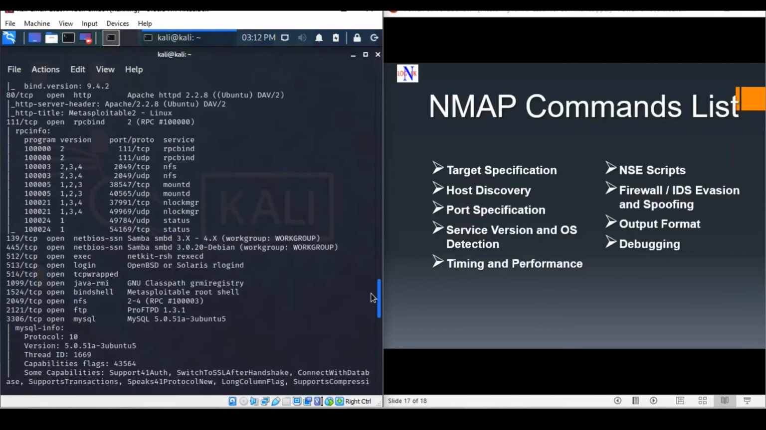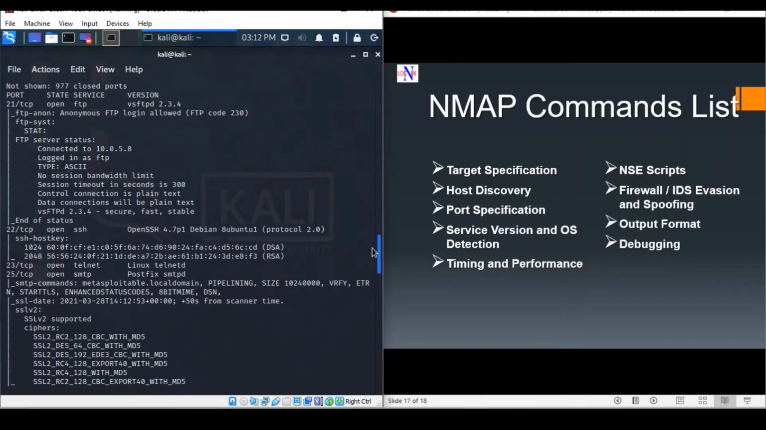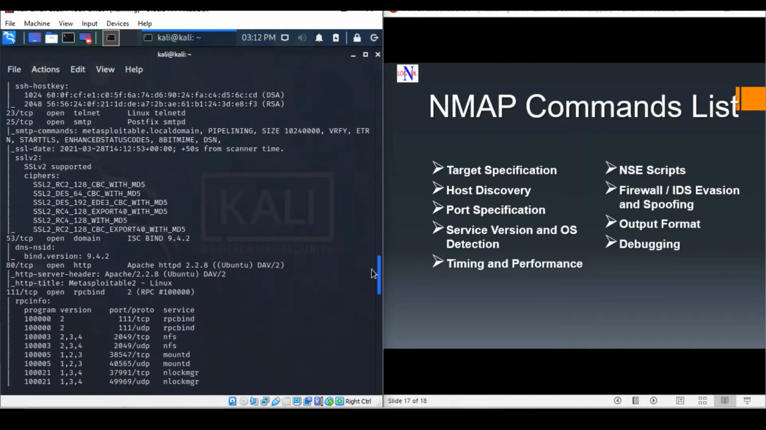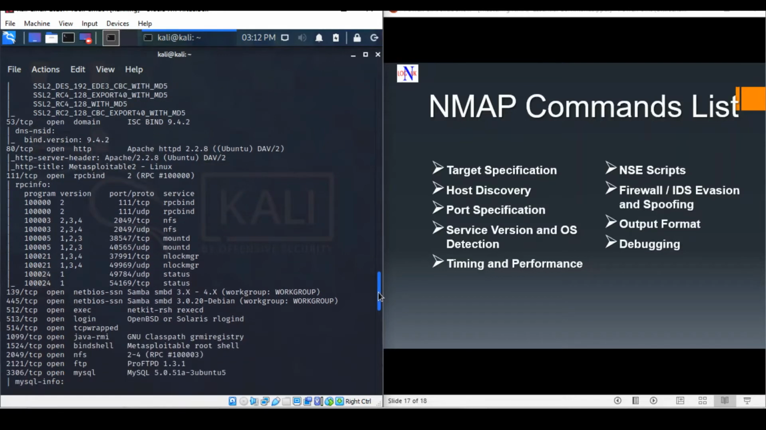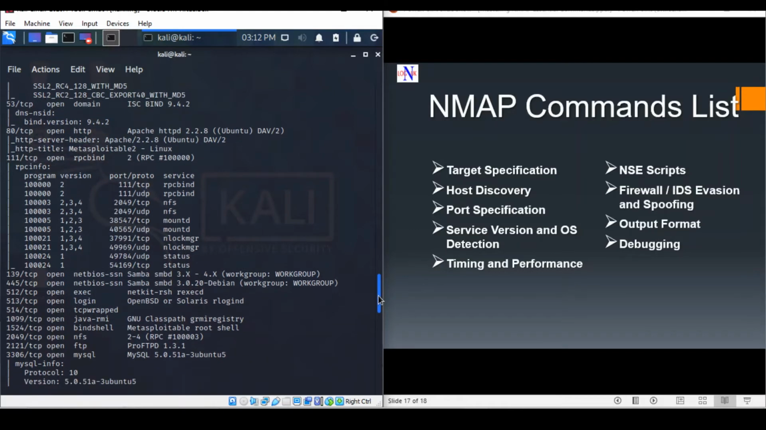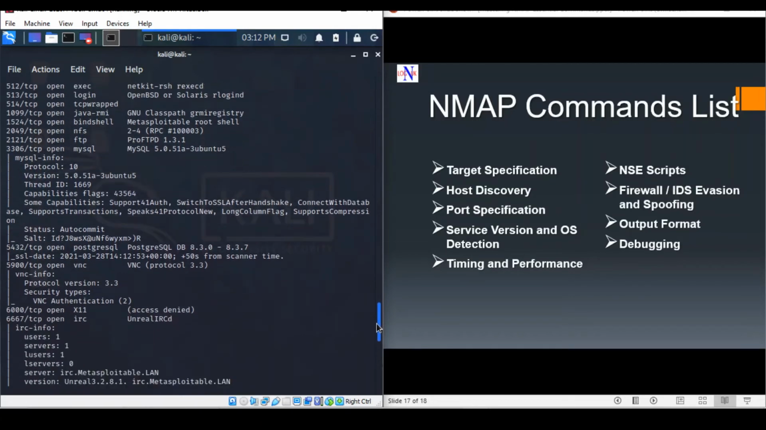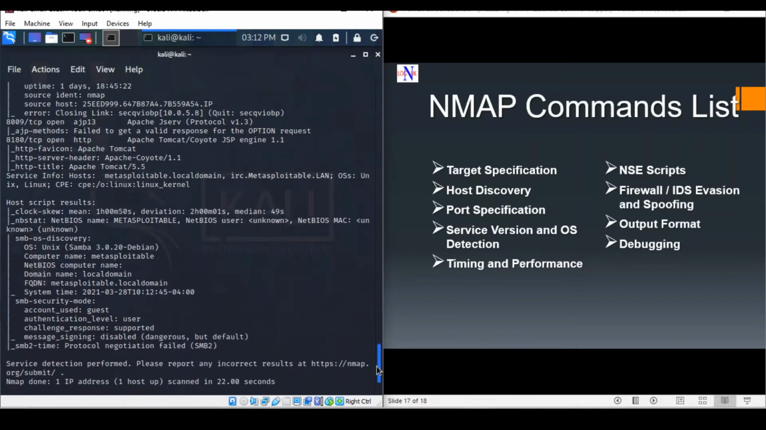But as you can see, we've got much more information than the previous scan. In this particular one, it tells me that I'm connected to the Ubuntu machine. You can see that for the RPC bind, it also carries out another command, rpcinfo, which lists every single RPC service on the remote machine, really. So it's very comprehensive. It gives you much more information than the previous scans.